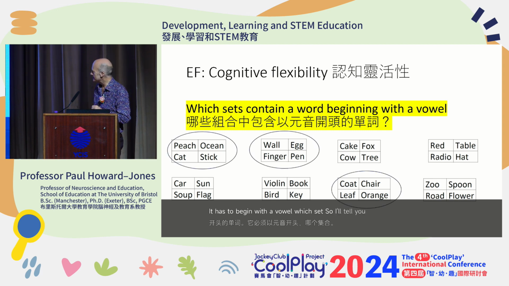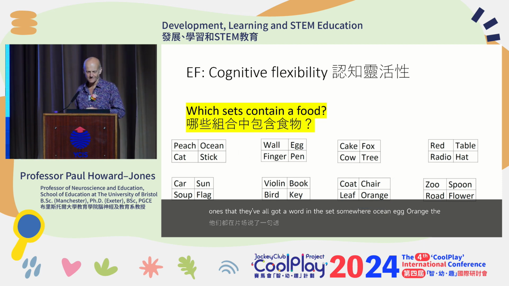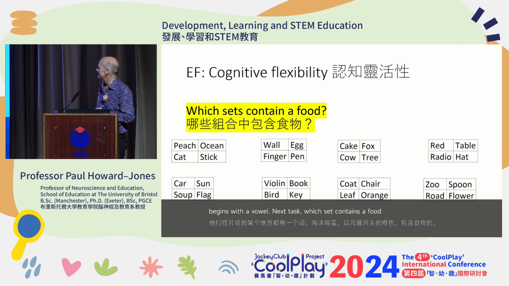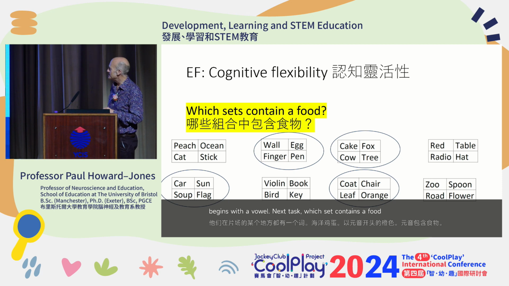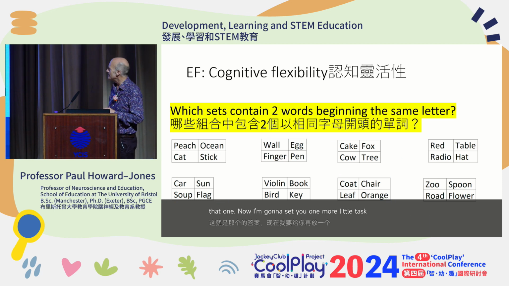So I'll tell you the answer. Those are the ones. They've all got a word in the set somewhere. Ocean, egg, orange, that begins with a vowel. Next task, which set contains a food? So that's the answer to that one. Now I'm going to set you one more little task. Which set contains 2 words beginning with the same letter?